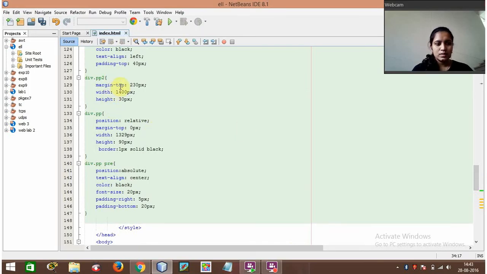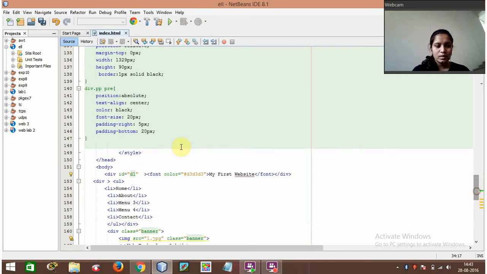For pp2, margin top is given, and width is given, height is given, and for that pp position I gave relative, margin top, width, height, and border is given. So for the pre tag, the position is absolute, text align center, color is black, font size, bottom, right, padding right and padding bottom is given.